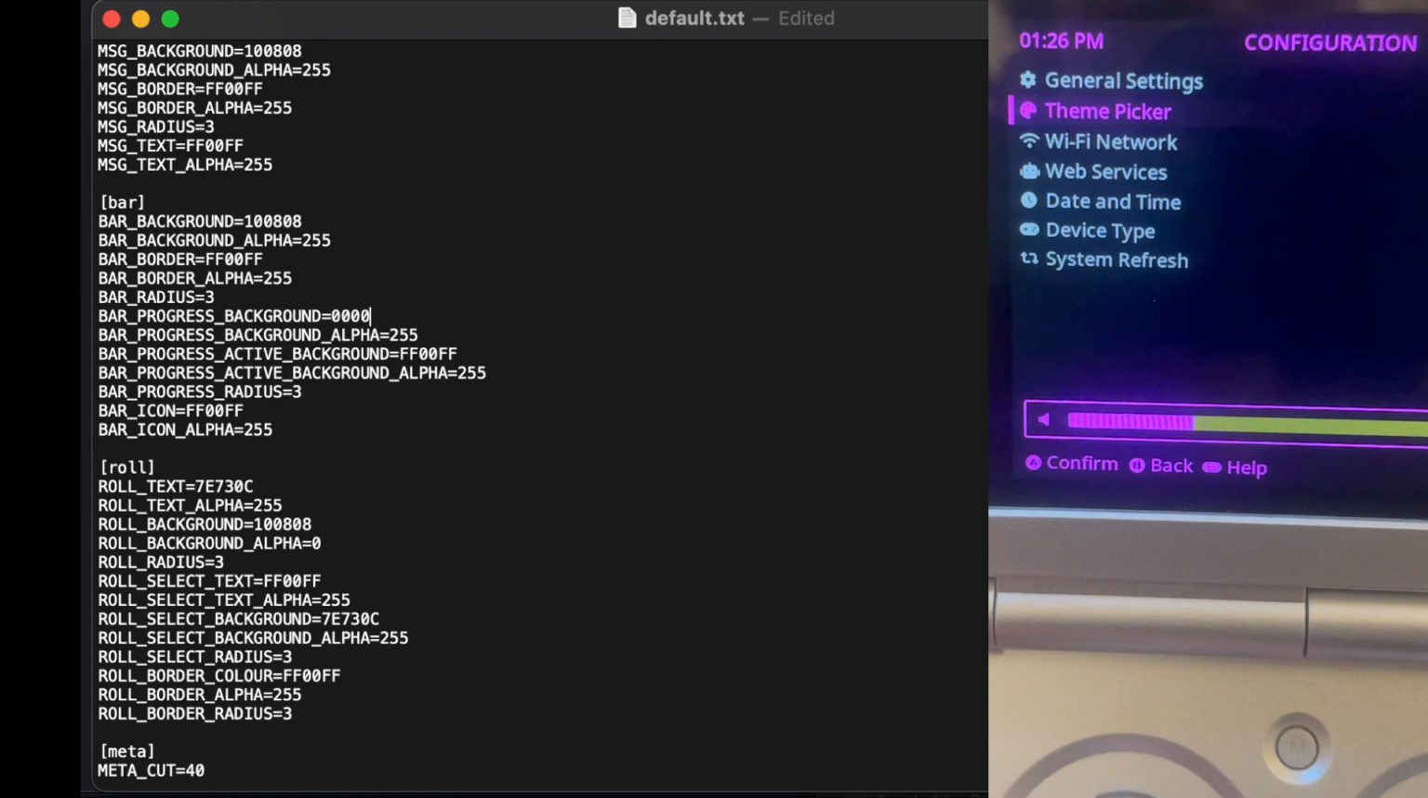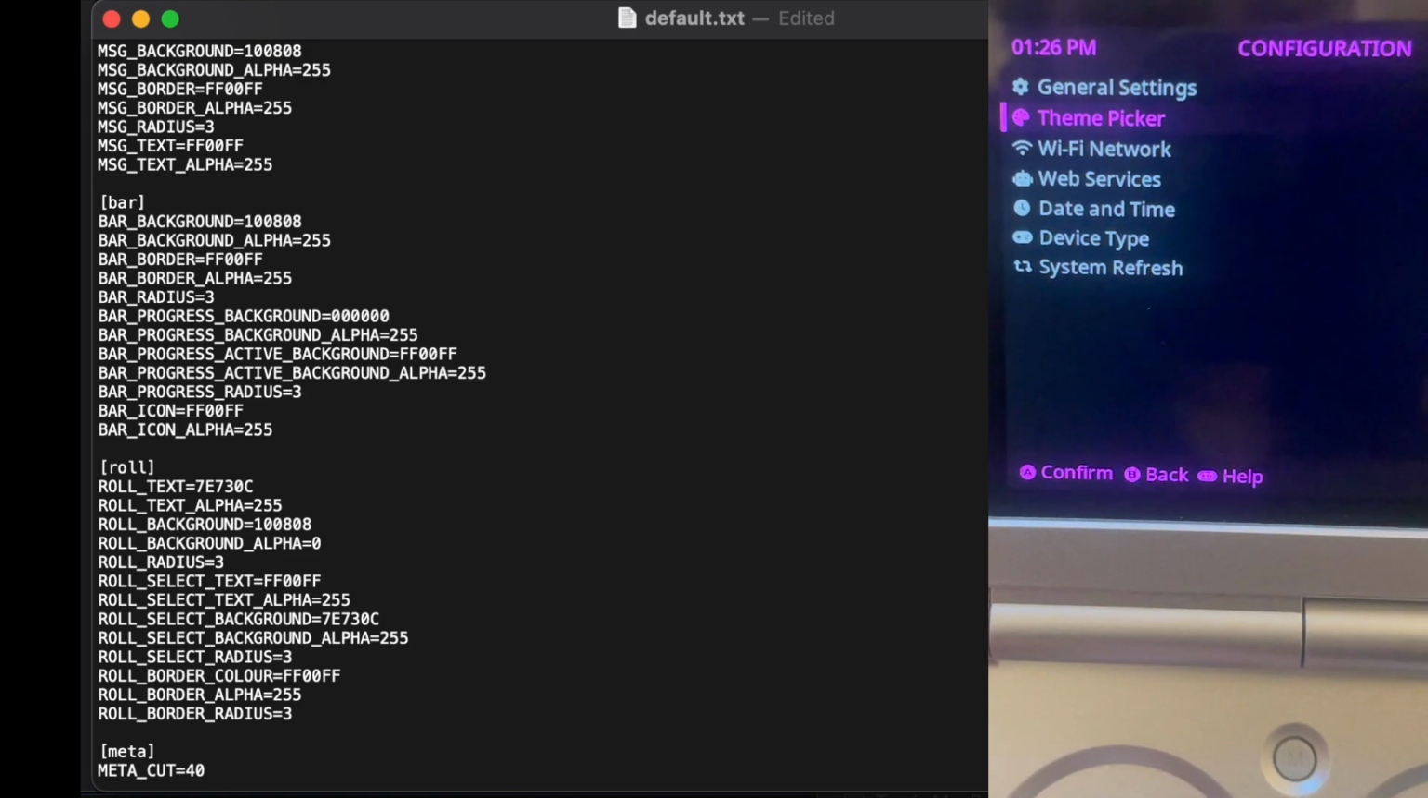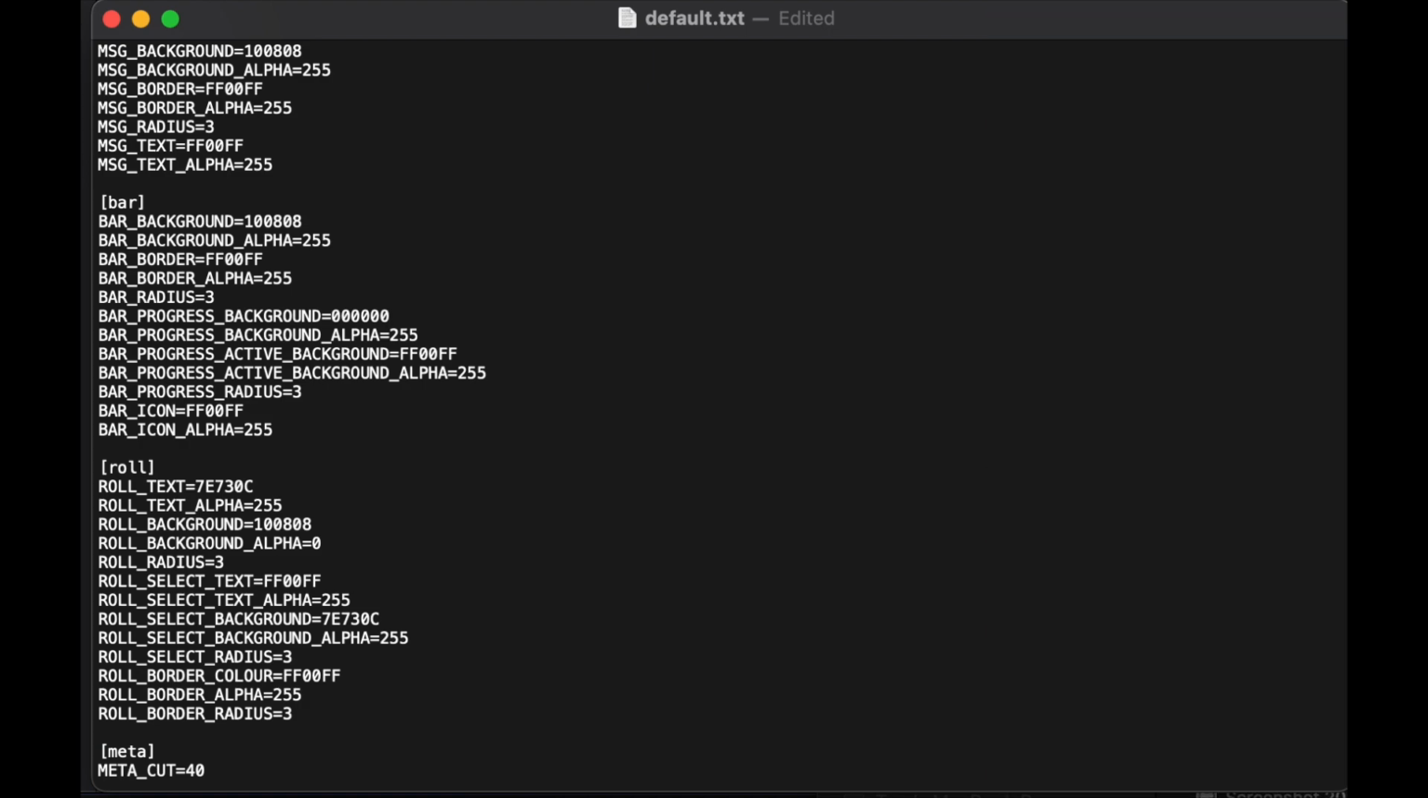Let me just actually change this to black. So now it doesn't fade between pink and yellow when you're changing the volume up or down or the brightness up and down. Your active background radius, you can change the progress radius there. Bar icon, hex code, and alpha values.